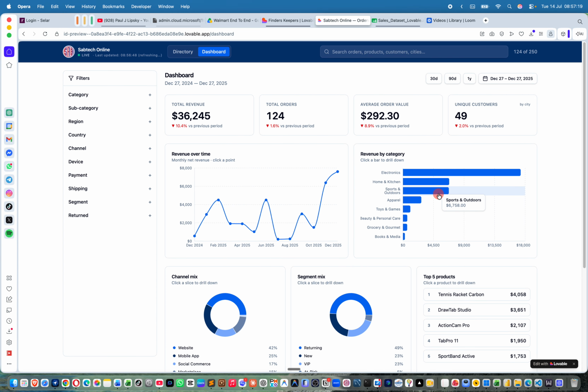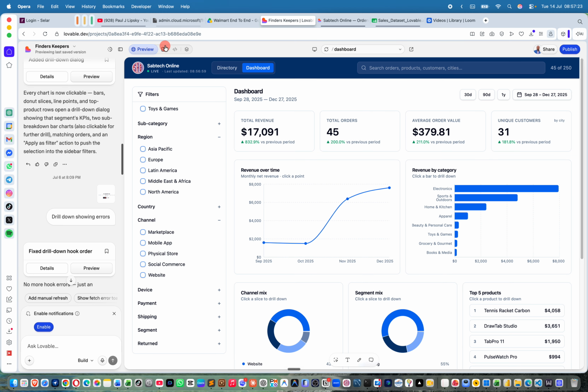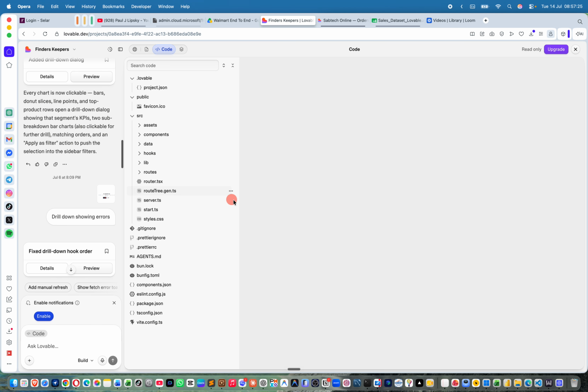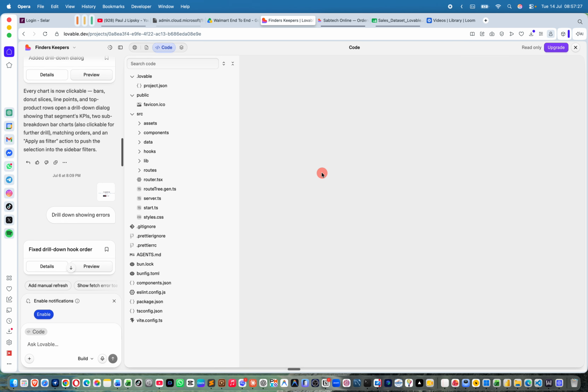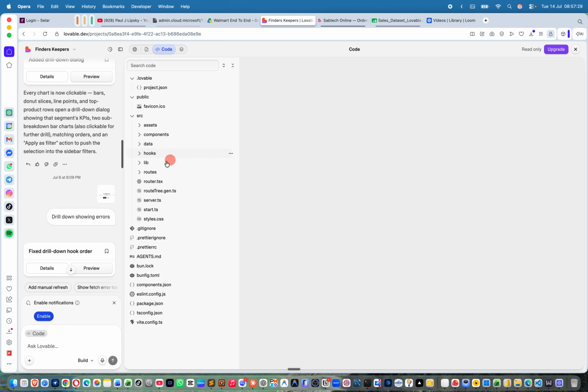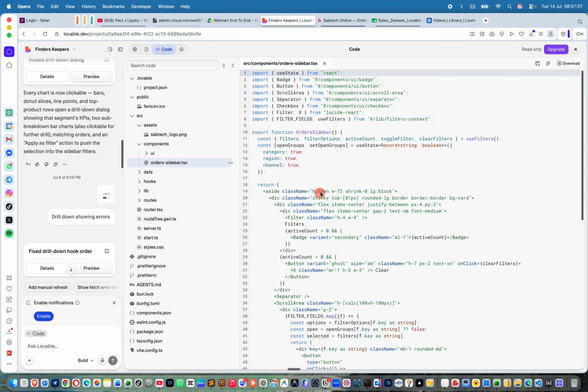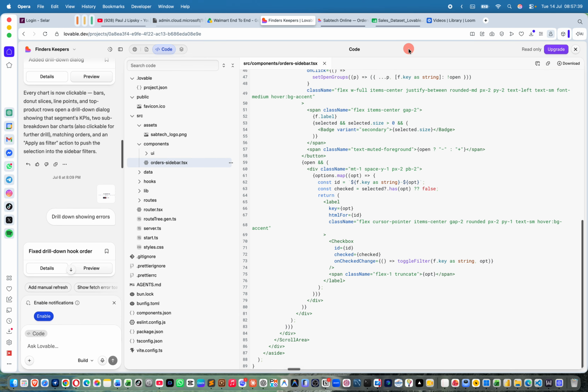You don't need any tool, you don't need to know how to code. All the coding is done directly by Lovable, and your bit is just to learn how to speak to it, how to prompt, and how to create such nice dashboards.